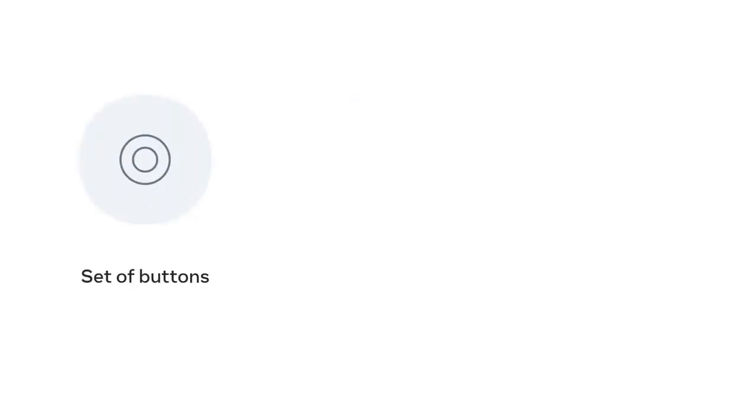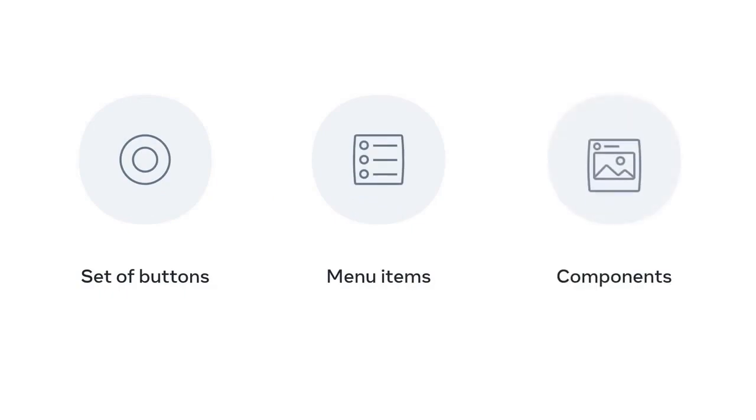It can list a set of buttons, menu items, or components, but it is not as thorough as a design system. For the scope of this course, you will use a UI kit.